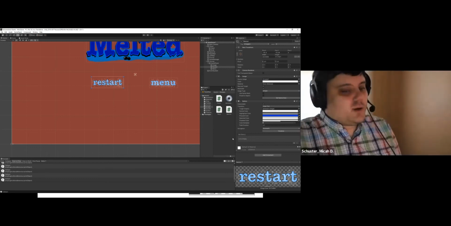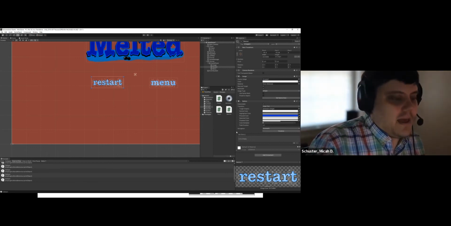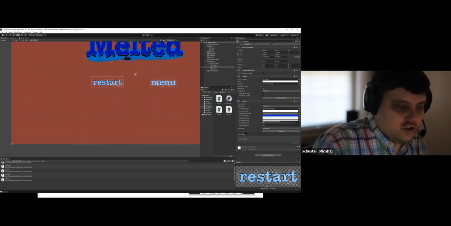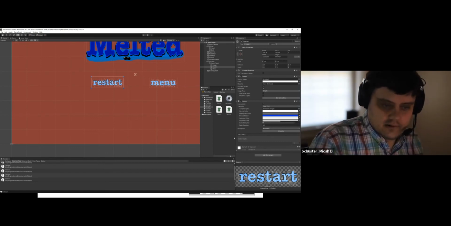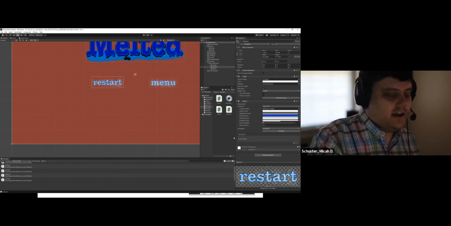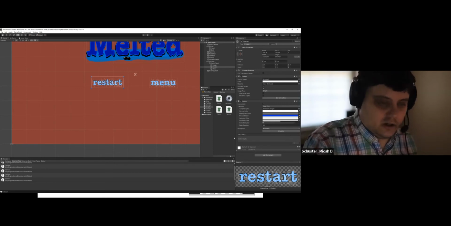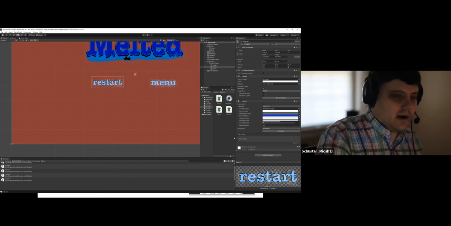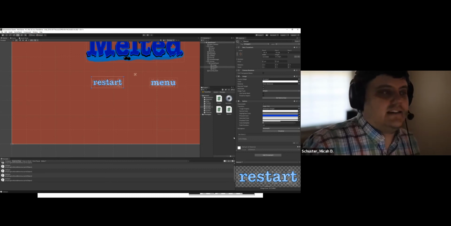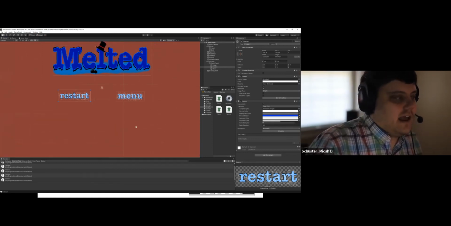So we need to write a little bit of code and then add that code to this, so that when we click the button, we run a particular method. We click the button, it runs a method. That's how we set up the action for a button click.